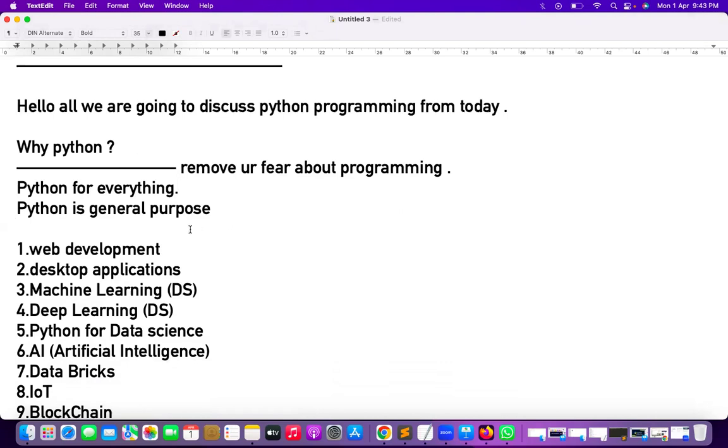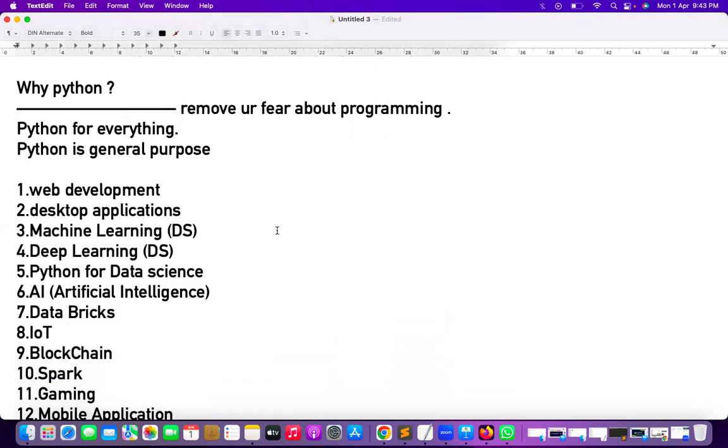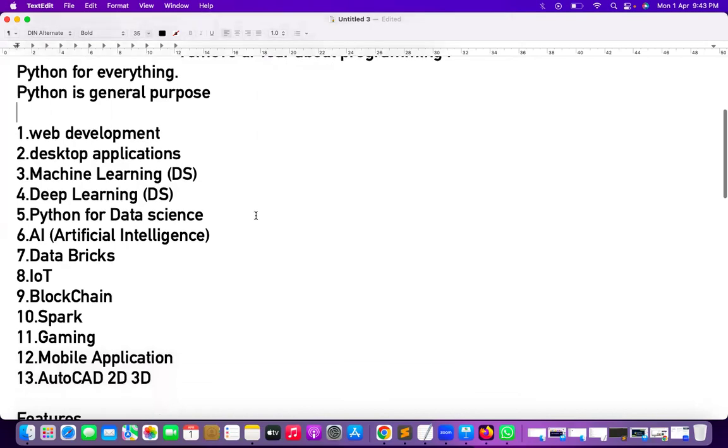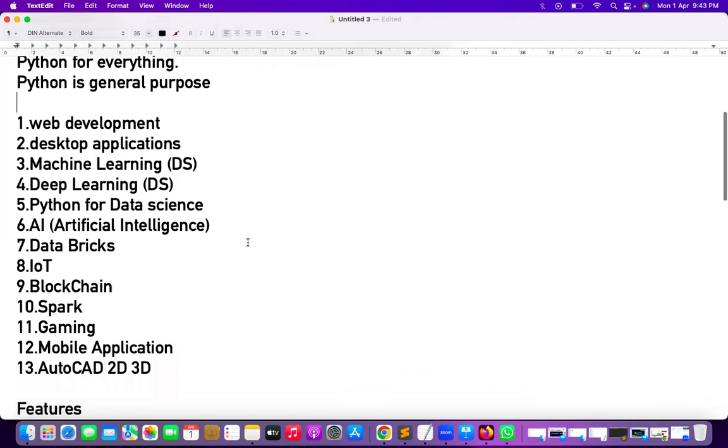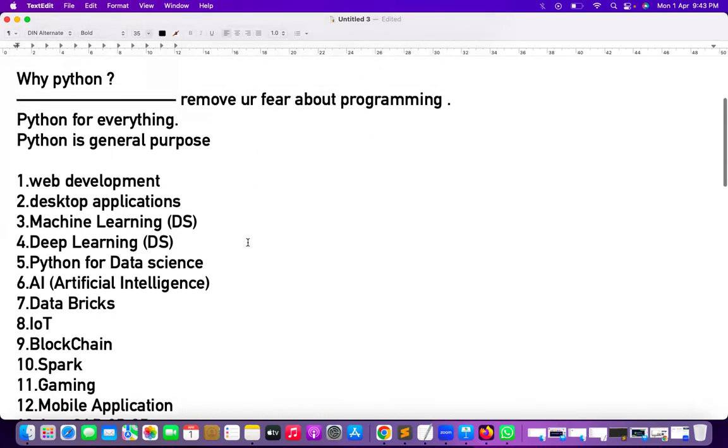IT and Python is general purpose. Python is used for web development, desktop application creation, machine learning, deep learning, data science and AI, artificial intelligence, Databricks, IoT, blockchain, Spark, gaming, and mobile applications. And you can go with AutoCAD, 2D, 3D. See, there are a lot of applications you can develop using Python. That is the reason Python is so popular.